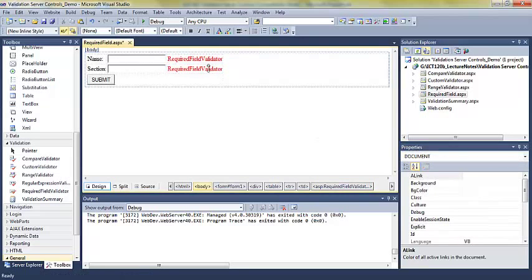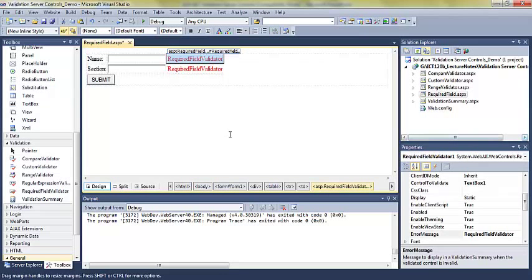And then if you want to change the error message of this required field validator, go to your properties and go to error message. So for example, this is a required field.